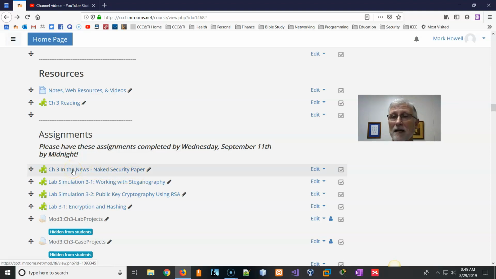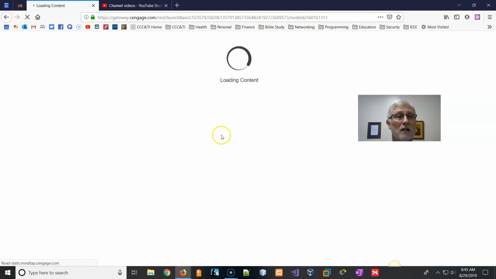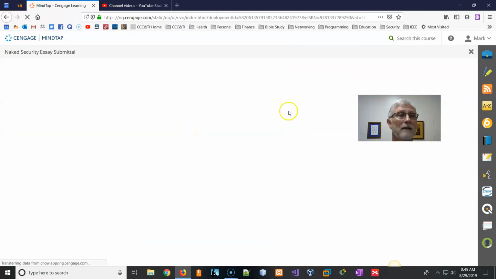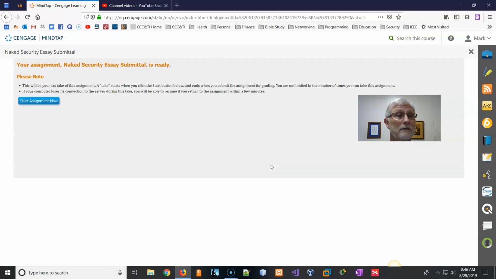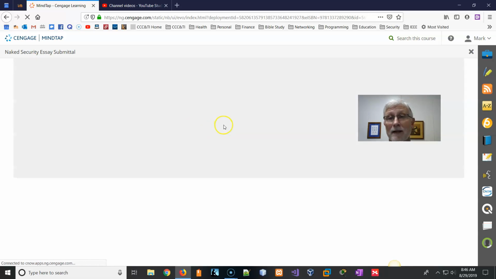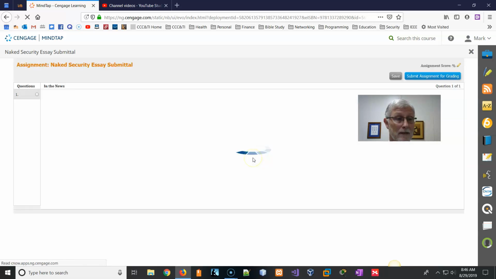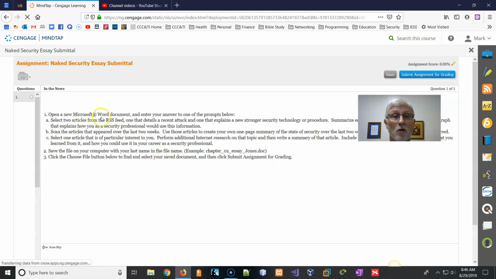Naked Security is a link to a site that publishes papers, and when you click on that link, if I've got it set up right, let's see if it goes to Cengage. It takes a little while to load. Now, when you get in here, it says your assessment's ready. Start, take the assessment now. Oh, I probably should have done something different. There is a link prior to this, so let me back out of this and close this.